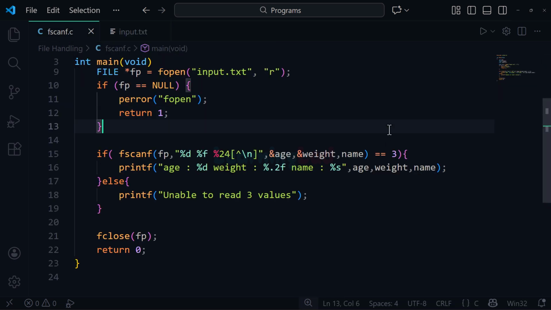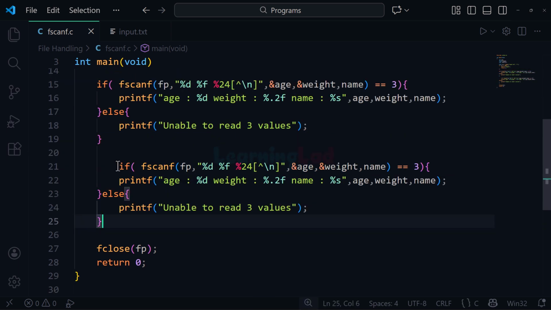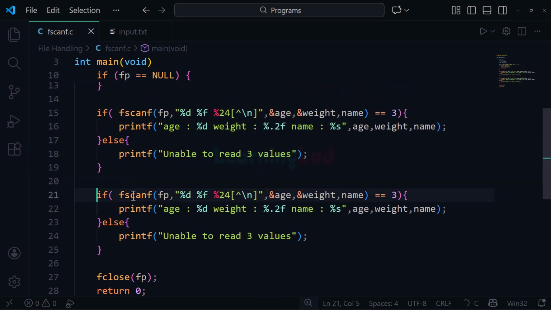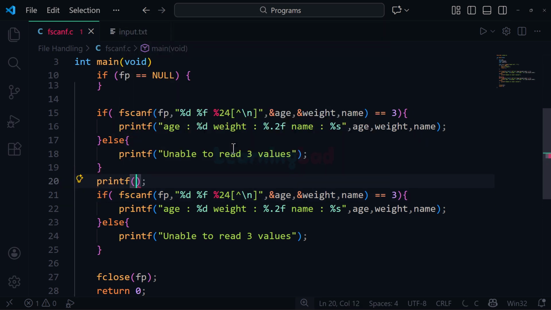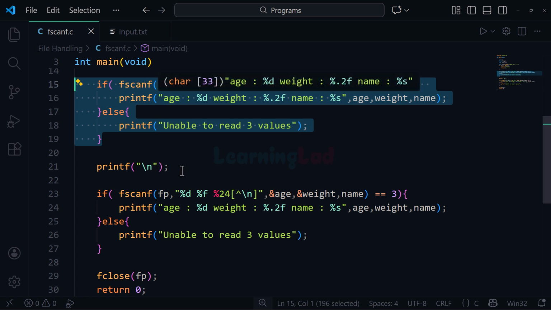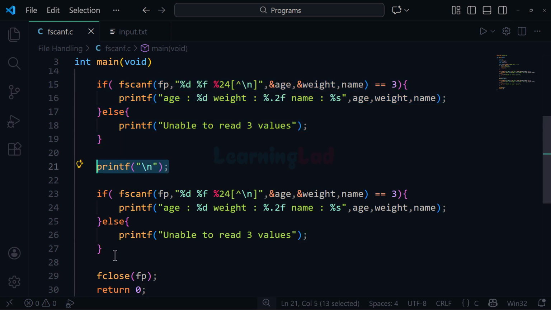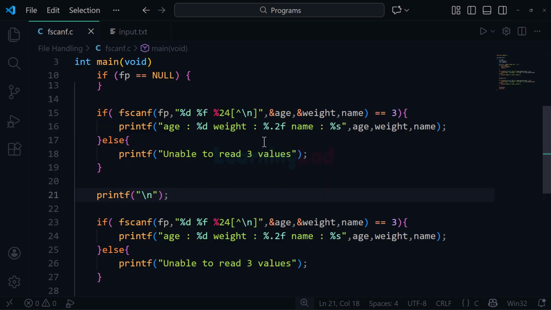And then I will come back in here. I will copy this and then I will paste it in here. And before these two operations, I will insert a new line just to make it look better. So it will be printf and a new line. What we are doing is we are reading the first line here, and then we are displaying that, and then we are inserting a new line, and then we are reading the second line and displaying that. So now if I save this program and run this, you guys can see both of these values are displayed.